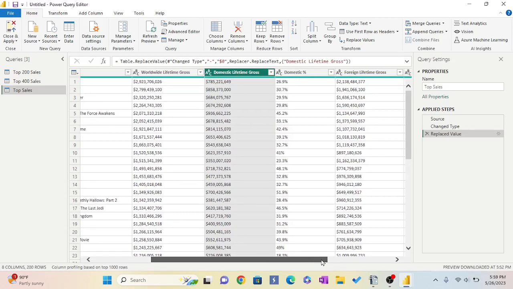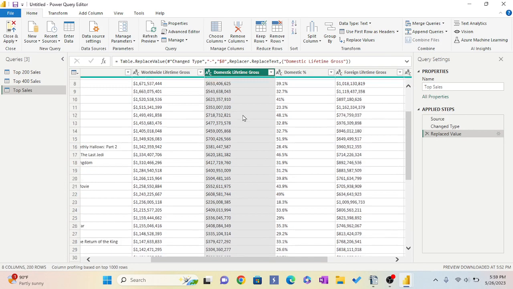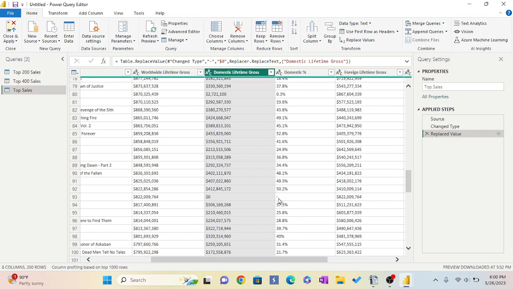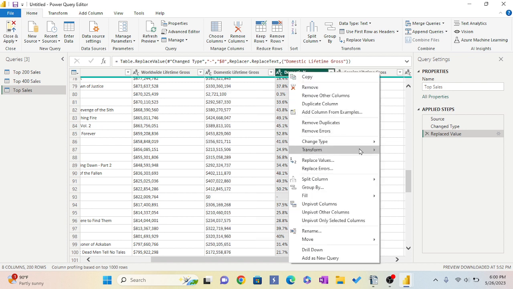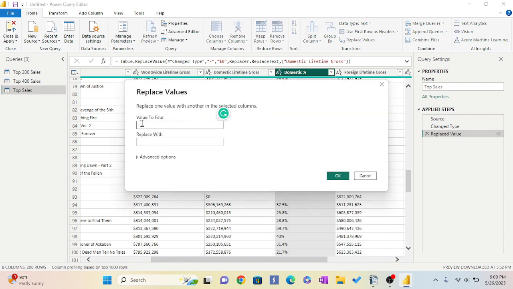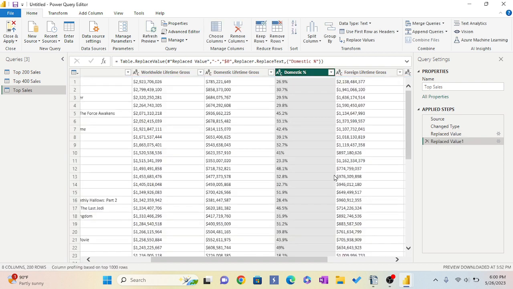Again I have the same in domestic percentage column. In domestic percentage column, I have a blank. So what I'm going to do is, I'm going to click replace value and for here I'm going to type dash and here I'm going to put $0 and click OK.